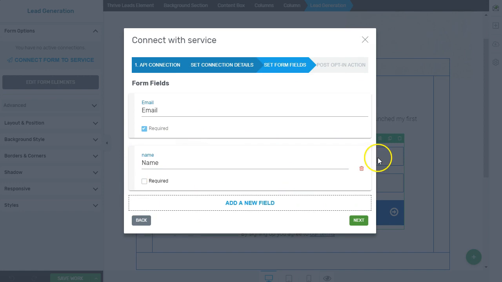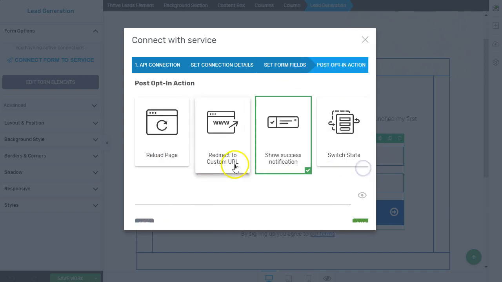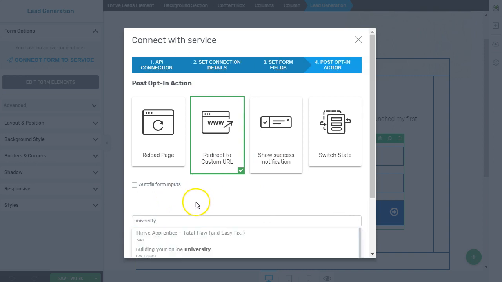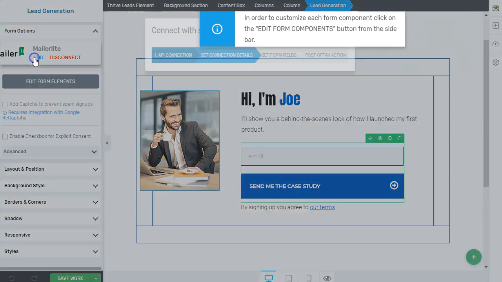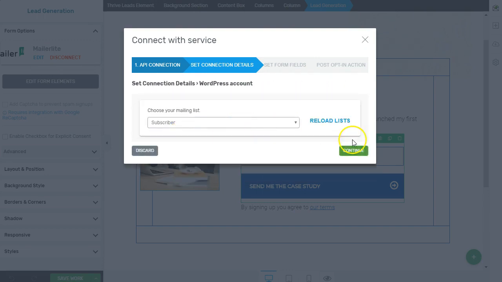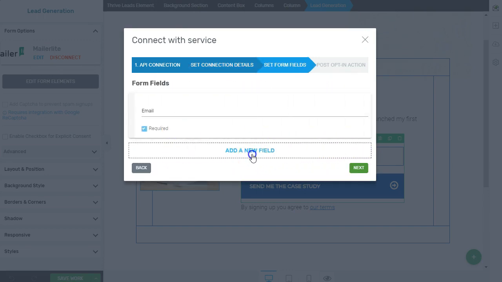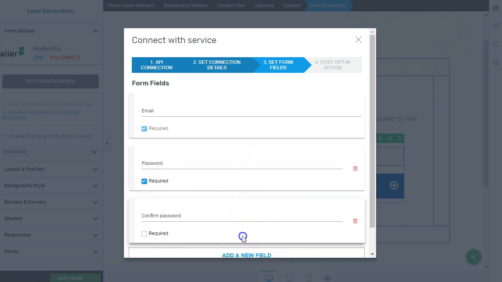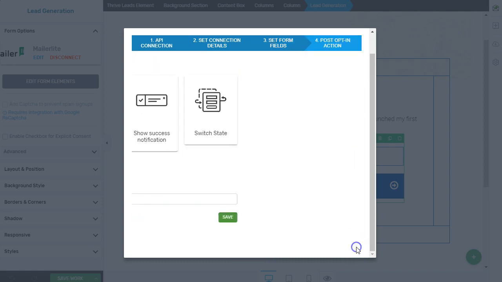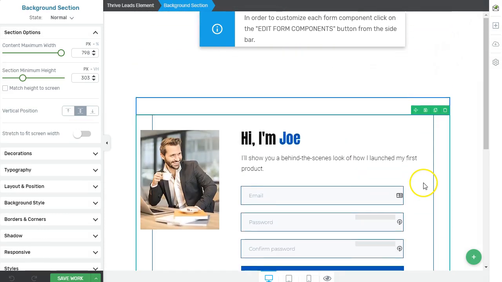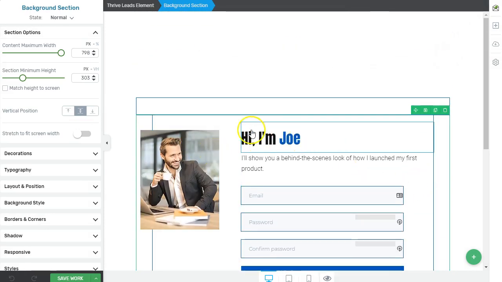All good. This is a carbon copy of what we just did. And again, our custom redirect URL, we want to send them back to the homepage of our courses. So that's good. And now we'll go right back in and edit that API connection, and now add the WordPress account. So this is going to, like we just saw in the other one, allow them to put in their password and require it, and put in their confirm password and require it. And bada bing, bada boom. So this is all set to go.